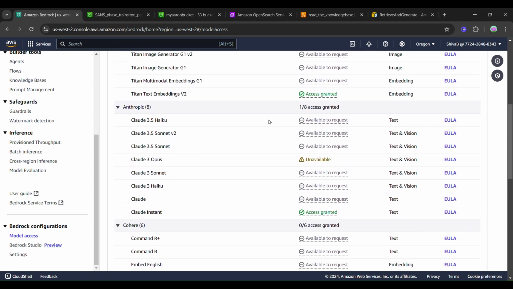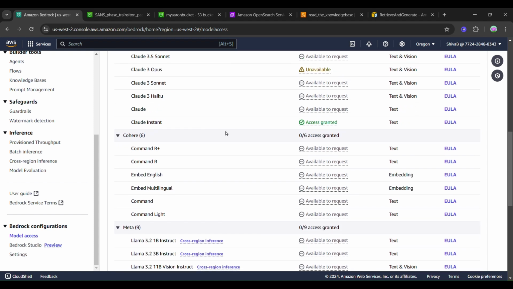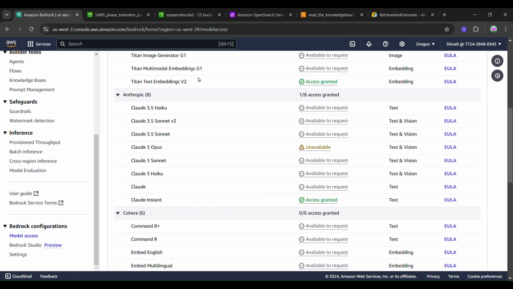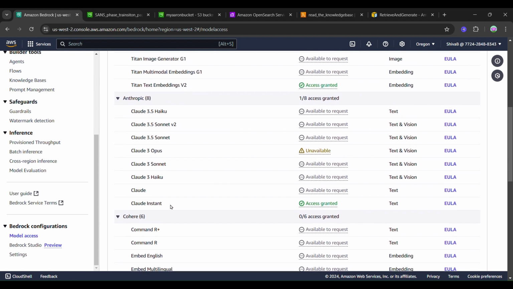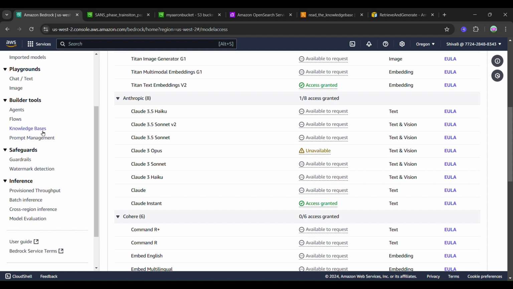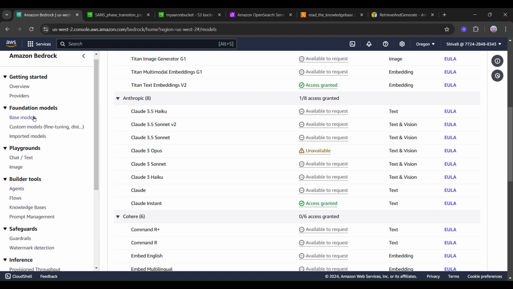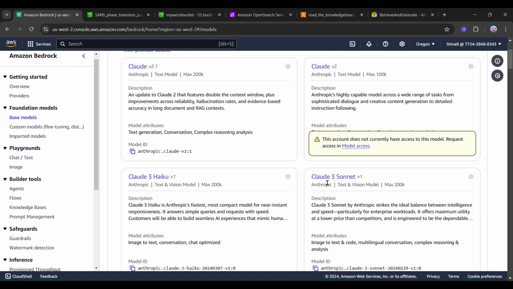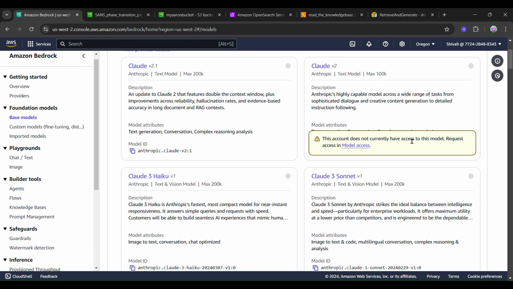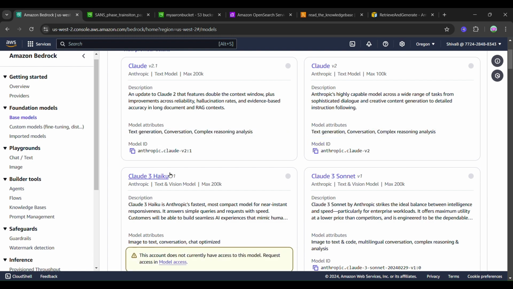For the first time it may take some time, as it goes through filling in some information. But I have access to one of the embedding models from AWS, Titan Embeddings version 2, and I have Claude Instant. I'm using Claude Instant for this RAG operation. So let's go to the models and see the model ID. The base models page has a description of these models, the different attributes they have, and also the model ID.